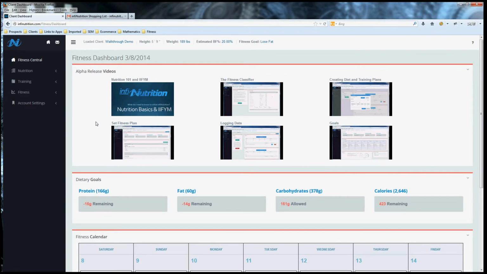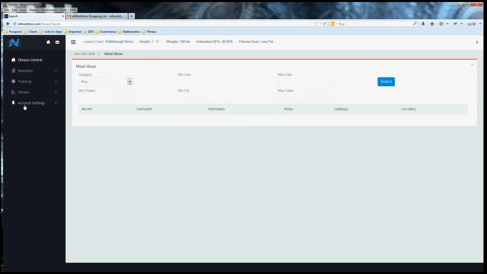Infinitrition provides all the information and tools you need to successfully create diet plans to achieve your goals. An easy tool to use is the Meal Ideas view, which you can access by selecting Nutrition, Meal Ideas. Simply select your desired category and fill in any of the optional constraints. The constraints include min-max calories, minimum protein, minimum fat, and maximum carbohydrates. Once you've filled in the constraints, click Search.